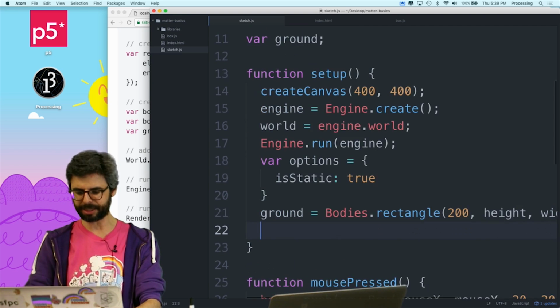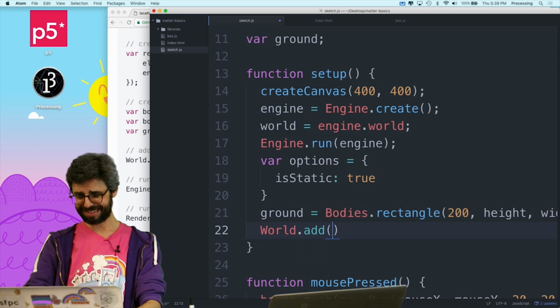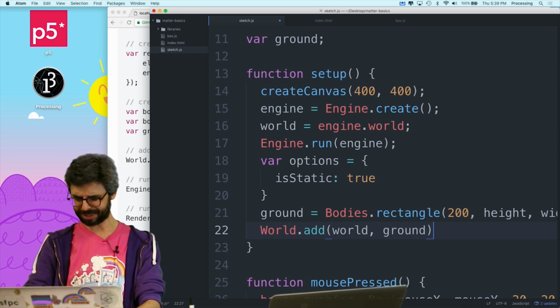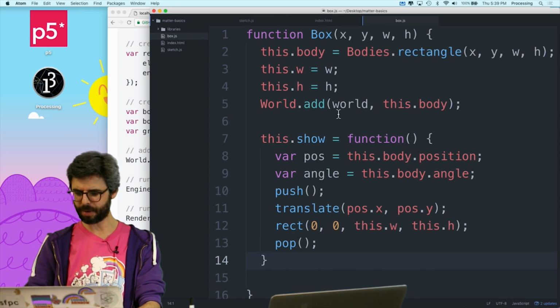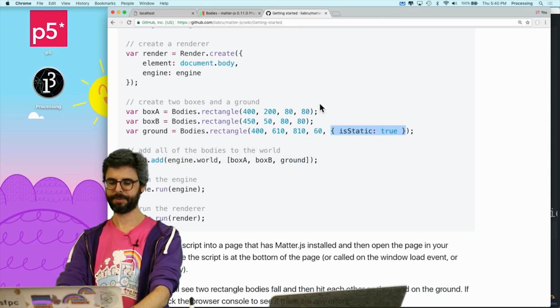I'm going to add those options to the ground, and then I need to say World.add(world, ground), was that it? I don't remember. Yeah, that's it. So I also want to add the ground to the world. All right, let's see.